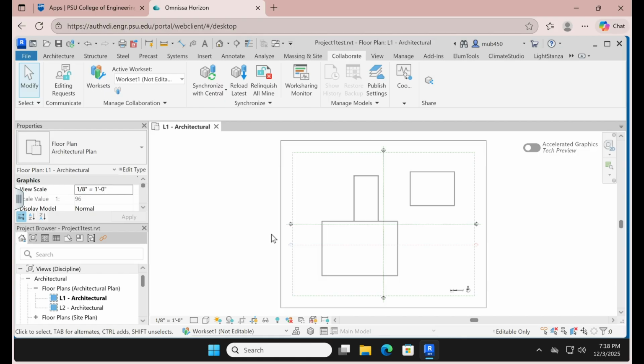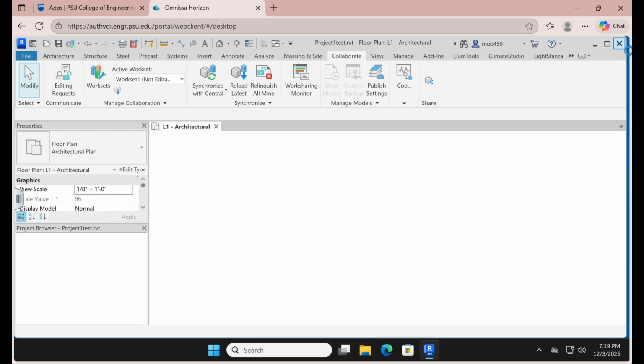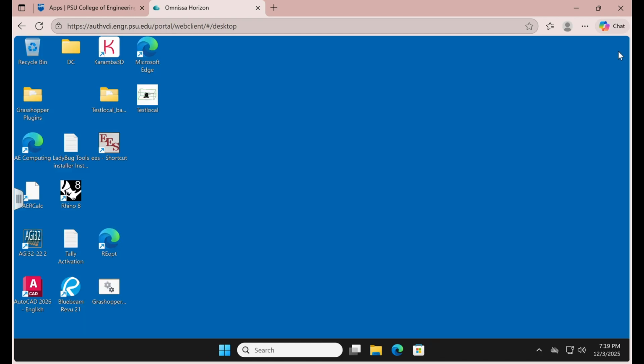If you are ready to close your model, say I'm done with my work, so-and-so is going to come up behind me and work on it, or even just work at the same time as me, but I'm done with my stuff. After synchronizing with central and relinquishing all mine, I can go ahead and close. It is okay if you close this way. You don't have to click this extra save button. It's already saved it all for you with the synchronize with central and relinquish all mine. So I'm going to go ahead and close Revit.